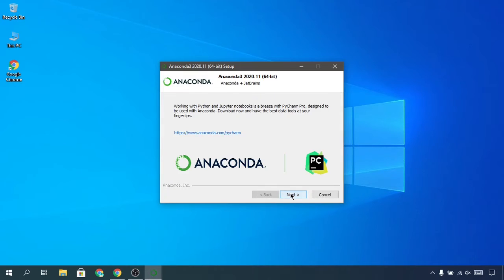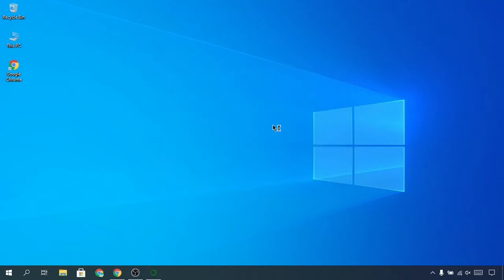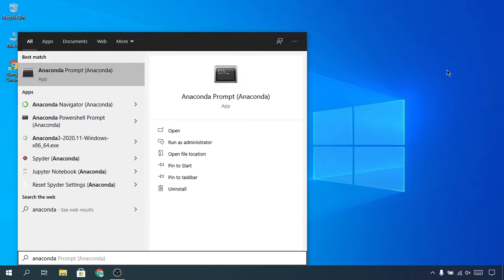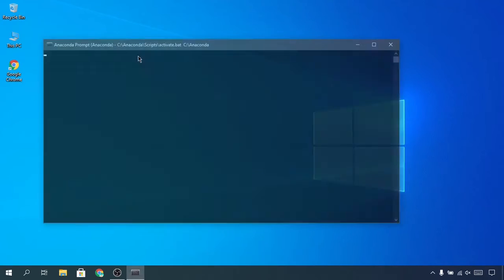So once Anaconda is installed on your Windows operating system, we can just search for Anaconda here. It's going to give you a few options. First one is the Anaconda prompt, and the other is the Anaconda Navigator. So we have to select Anaconda prompt for now. So Anaconda prompt will open. Now here I'm going to check my Python version on this Anaconda prompt.